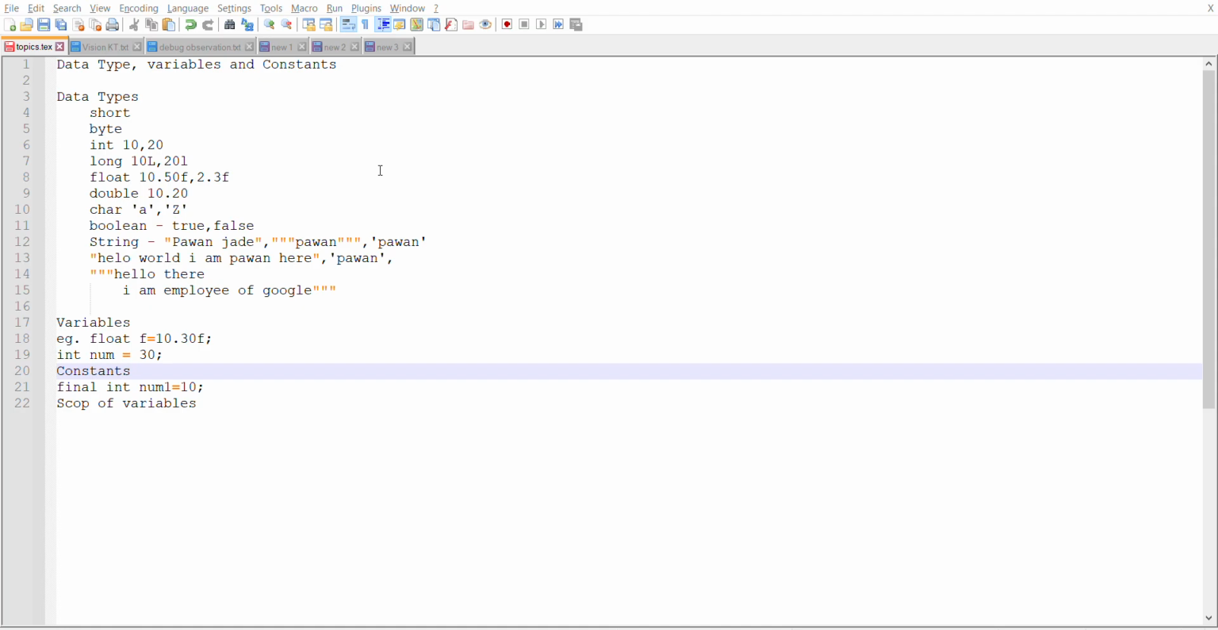The variables we create inside methods or inside a sub block of the class are called local variables. For example, I am creating in a non-static block one variable, int xyz, and assigning the value 10. This 10 will be accessed inside this block only, not outside of the block. If I try to access xyz outside, it will show a symbol not found error. So that is the example of local variables.